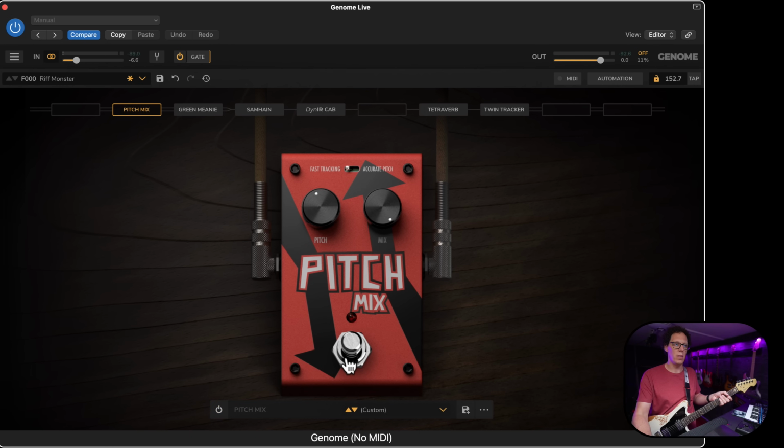And then turn it off for a moment. Turn it back on and I'll put it on accurate pitch. So hopefully accurate pitch sounded better. It was a bit weird for me. There's a little bit of latency as a player. So if I was using this for rehearsing or recording, I would track with fast tracking on, but then when I wanted to mix down, I'd put it on accurate pitch to give me a better sound.